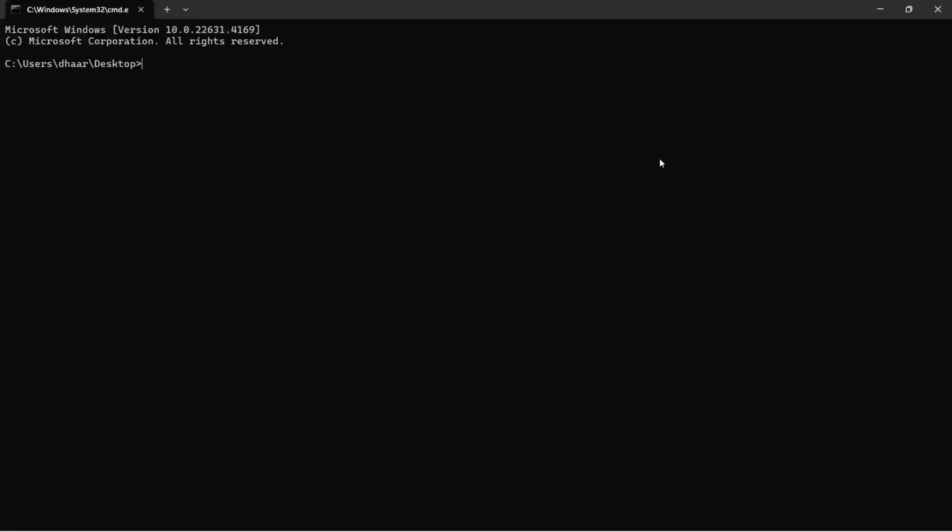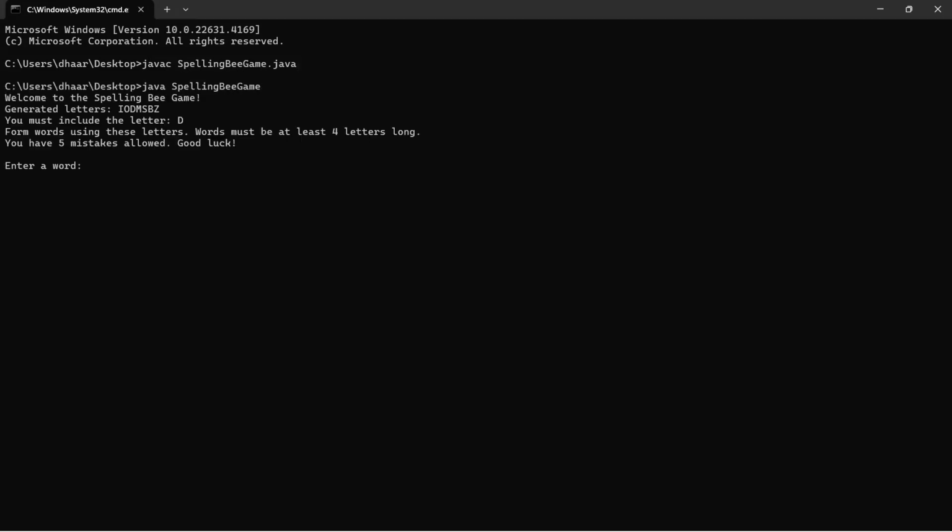Now we display the output. Obviously, the main class functions that were printed are displayed. We have the generated randomized letters I, O, D, M, S, B, and Z. And now we're supposed to include the letter D. I can't make a word using this for now. We can make the word mods. The word is accepted and we have received 5 points.